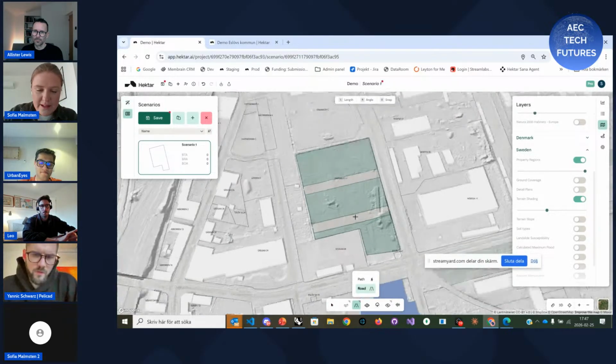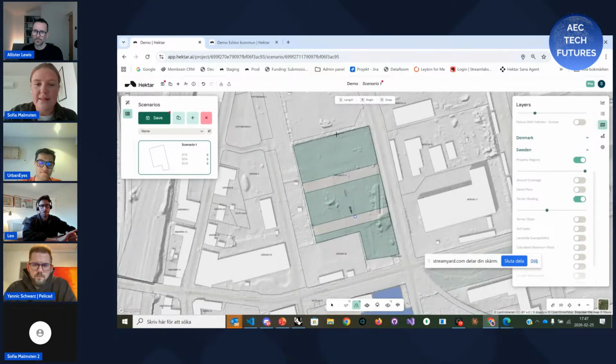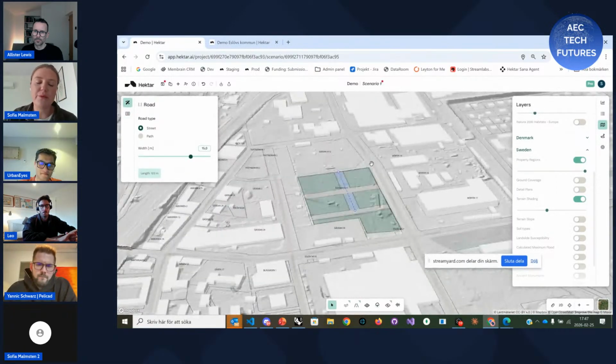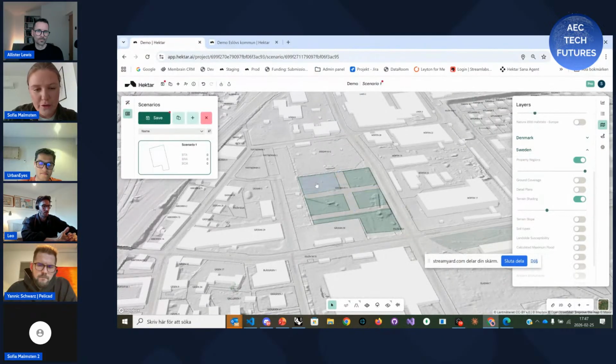So you can then decide and say, okay, I want to split the site like this, and we call these parcels. So you go from a larger area to more controlled zones. And if I then click on a given parcel, like this, you will see that the generation panel appears to the left.